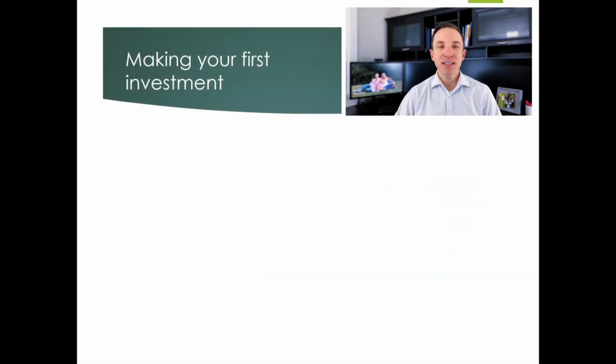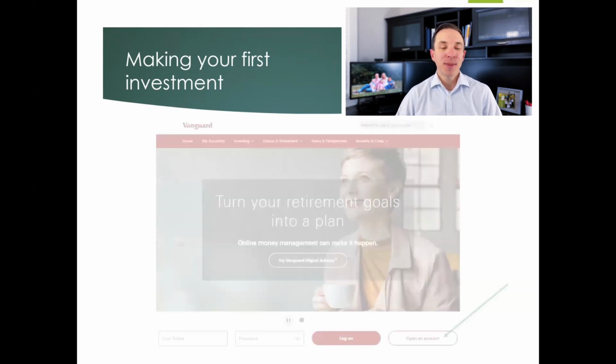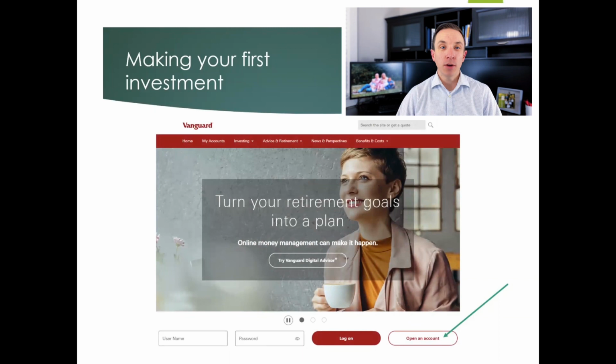To start investing, you'll first need to open an investing account. As I explained before, there are a lot of great companies out there that you can open an account with. And if your employer offers a 401k, then you could simply use that account that's already been created for you. For this example, I'll use Vanguard. If you were to open a new account, you could go to Vanguard's website and select Open an Account.